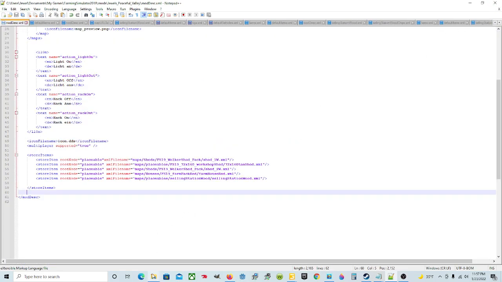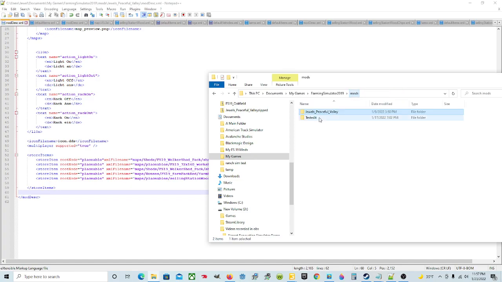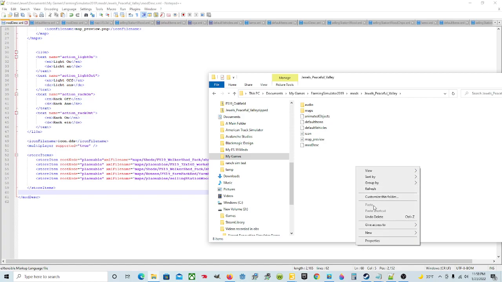let me go back, put it in the folder of the map. So when you click on your map name, put it in here. Put the XML document right in here. Just right click and then paste it after you've copied it. So you need that in here. Okay? That'll help make things work.